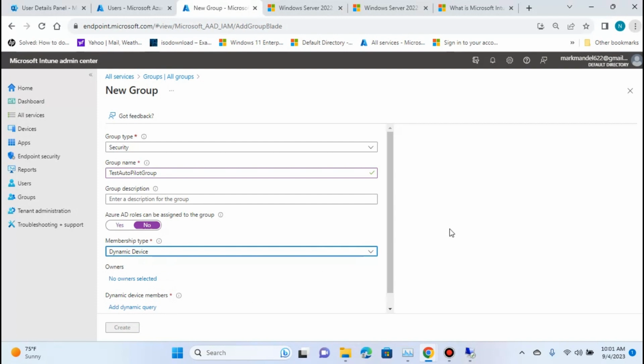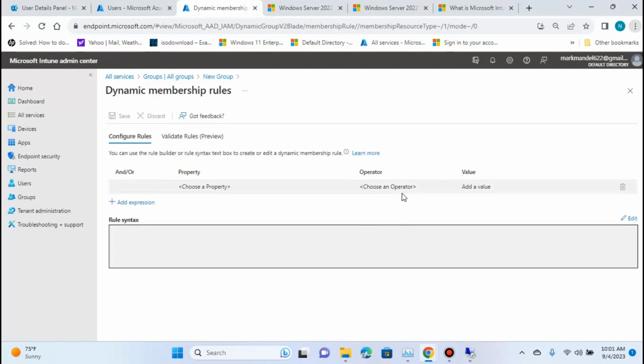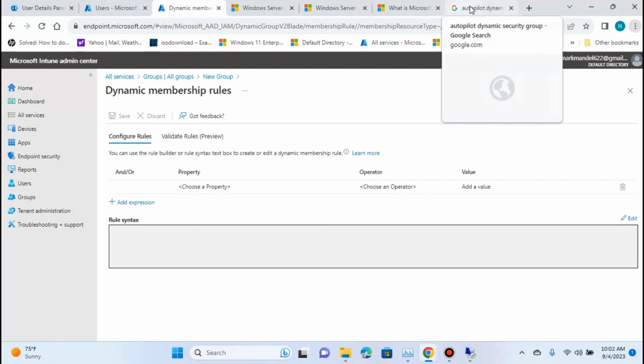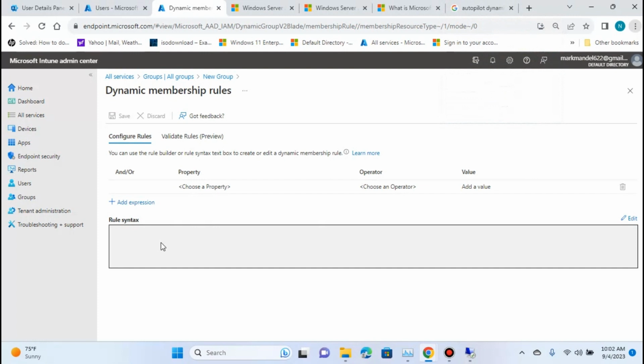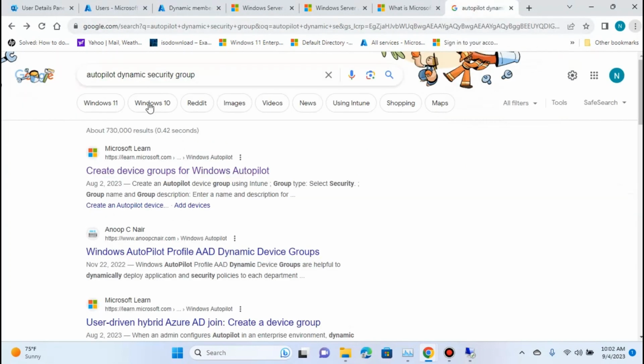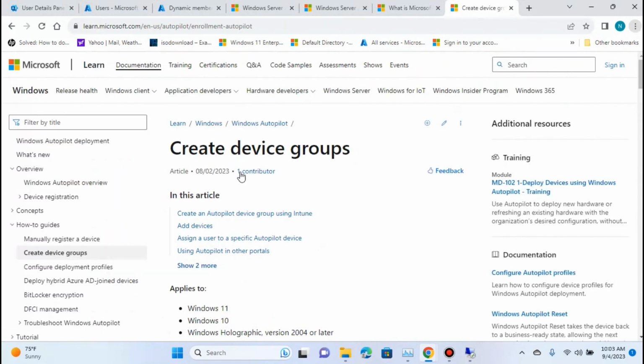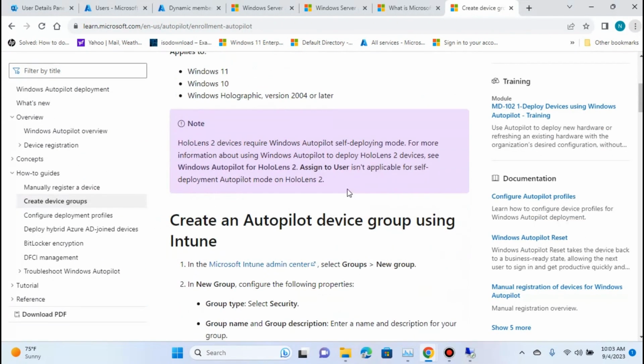Where it says Add a query, we're gonna add a query, and I will input the query shortly. The query is located on the Microsoft website. If you do a search for Autopilot Dynamic Security Group and click on it, you can read through it a little bit.